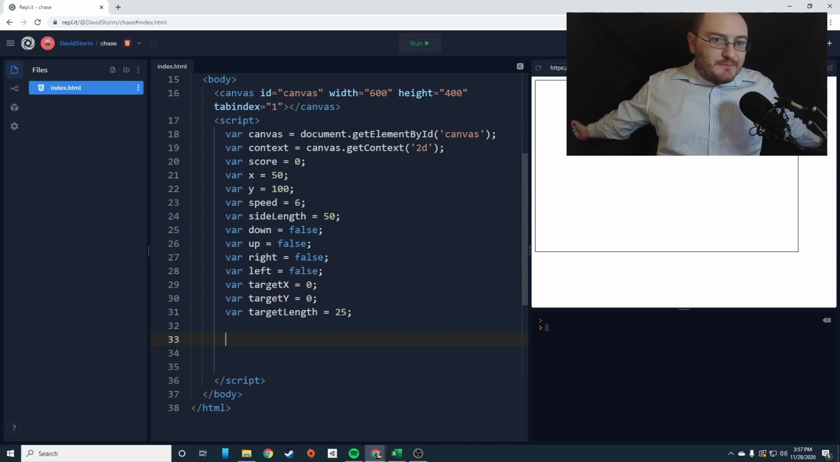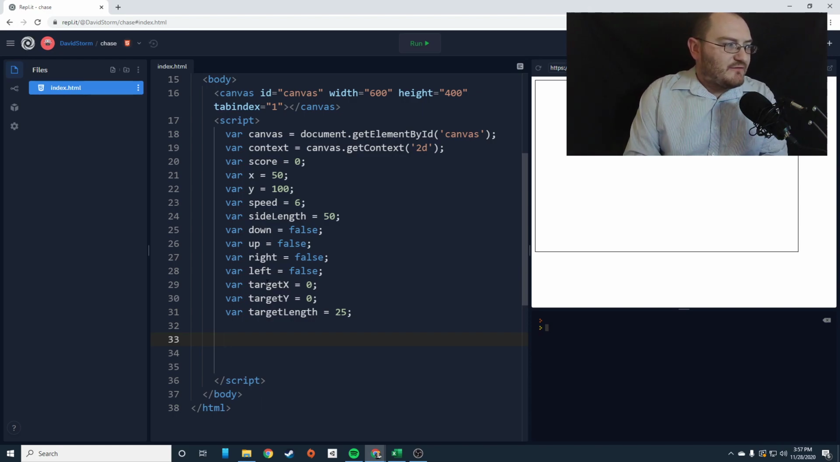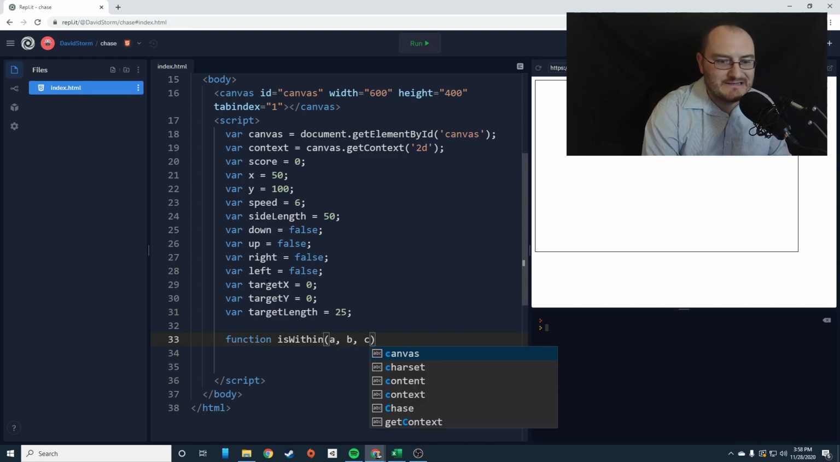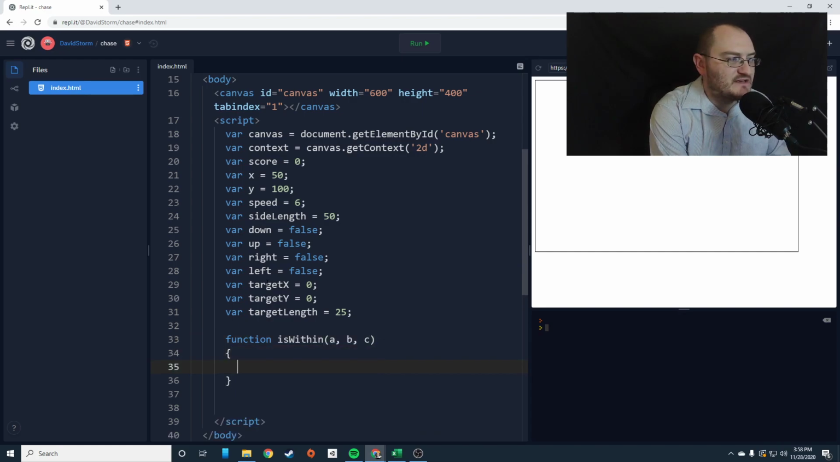Alrighty, so here's what we're going to do. One thing that we need is a function that is going to determine if any number we produce is between certain values. So if the number A is between B and C, this is going to help us to figure out how to put our square randomly throughout our canvas. So we just need a quick function that will do that. We're going to create a function and we'll call it isWithin, and we'll pass in some arguments A, B, and C. We're going to use this very, very shortly.